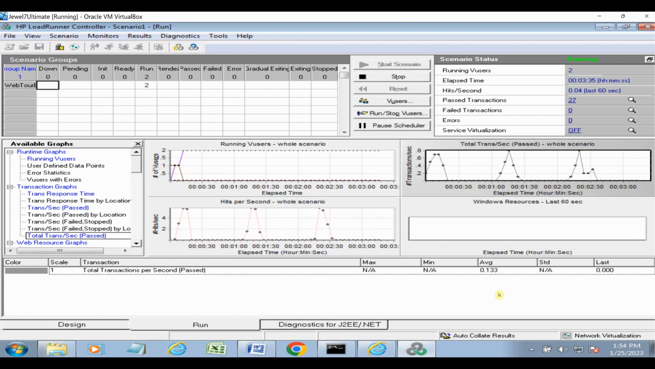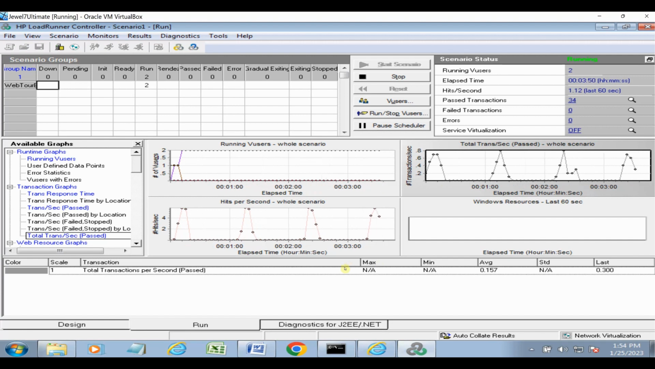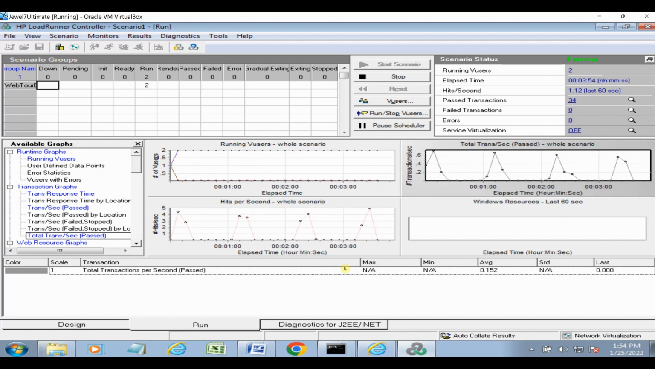So this is running almost 3:35, almost 4 minutes. You see the graph, the hits per second, there is a gap. This 60-second gap is because we put the pacing time at 60 seconds. It waits 60 seconds, then starts execution again for the user, then waits again, starts executing. Those are the graphs.